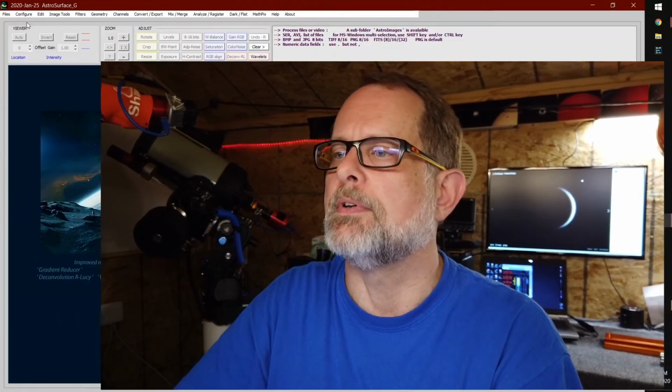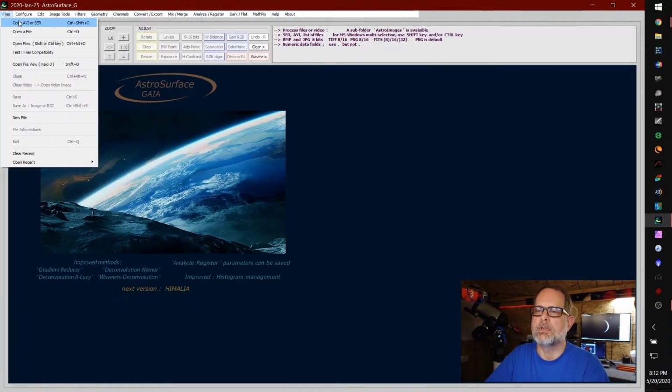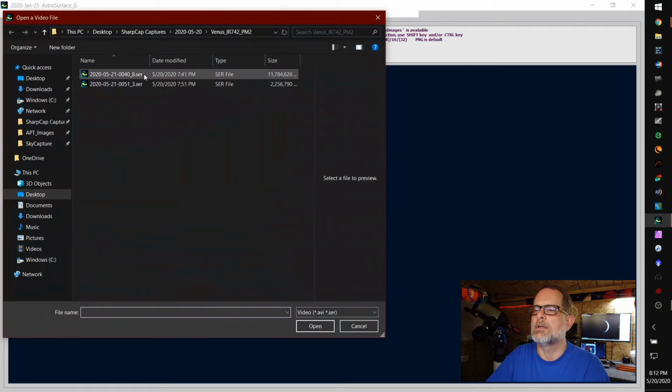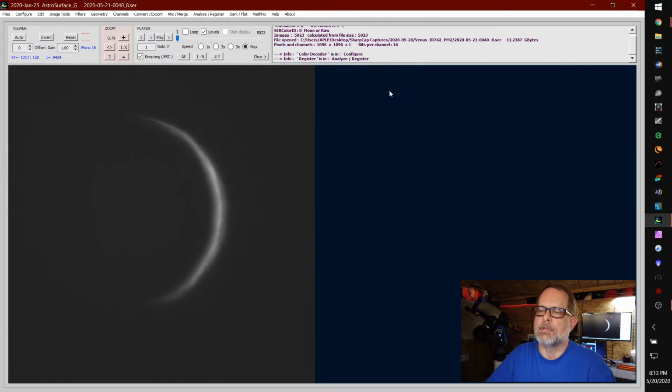And the first thing we do is files, open, AVI or SER. And this is our Venus right here. So we'll double click. And then it brings us to a color decoder. This was shot with a monochrome camera, so obviously it's monochrome. If we had shot with a color, usually three, but maybe one of these others would be selected. So we say load this, and it's loaded. It is almost instantaneous.